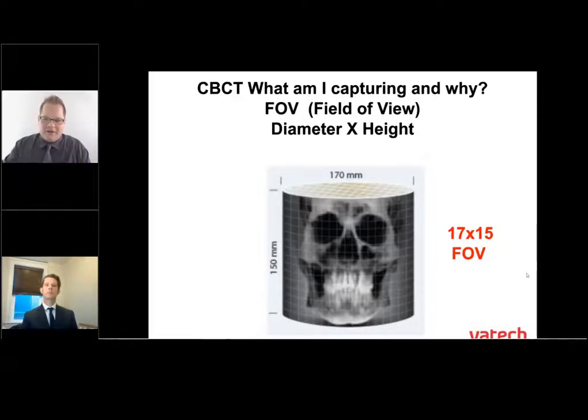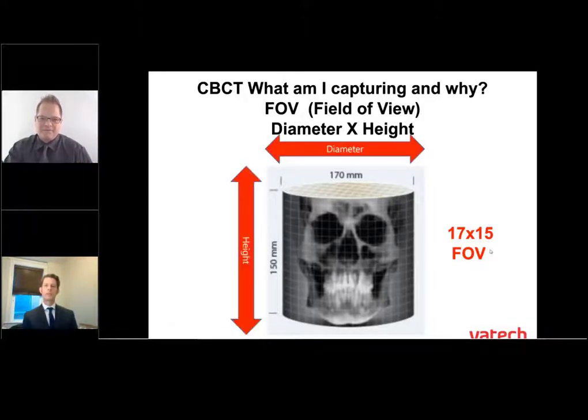This we're capturing, you're kind of coring out like an apple. You're coring out a section of a head. So think of the diameter as a circle, like a paint can or a coffee can, that shape, and then the diameter of that by the height. Right, so we're capturing a cylinder of data, a certain diameter and a certain height. In this case, we have our 17x15, so 17 centimeters round by 15 centimeters tall.